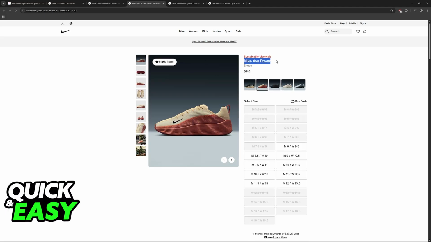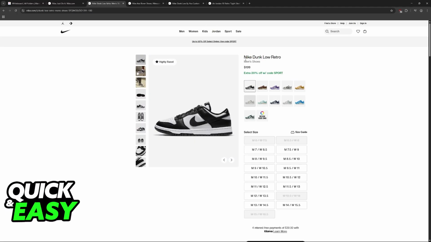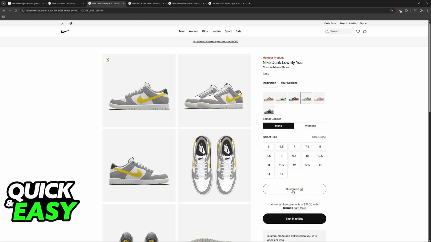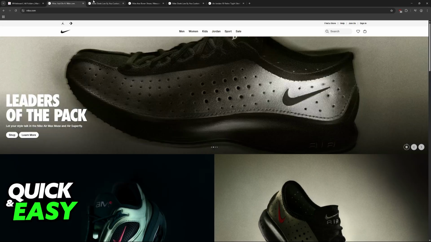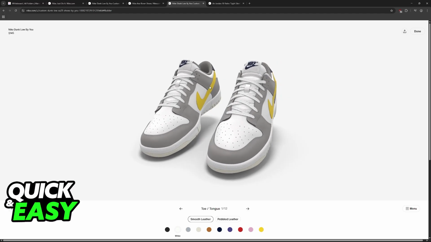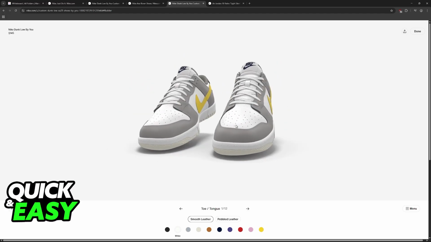So in this example here, this Nike AVA roster will not have the option to be customized, but this Nike Dunk Low Retro does. So once you click on this, you will be taken into the design maker here. So click on customize once more after you select gender and then size, and finally you can make the customization.